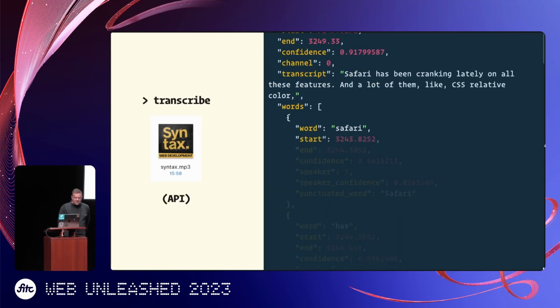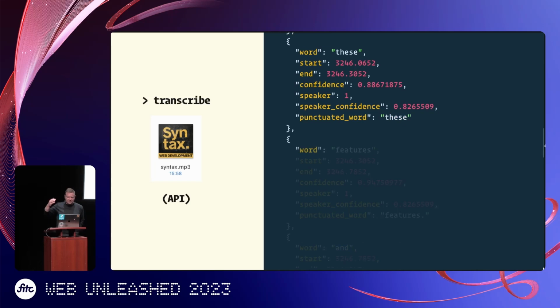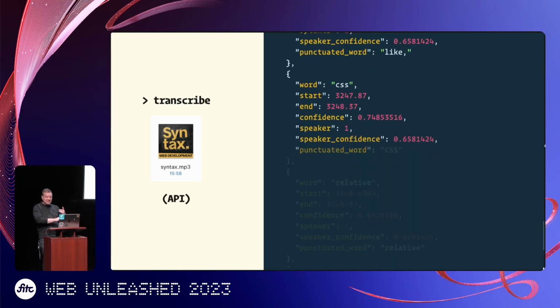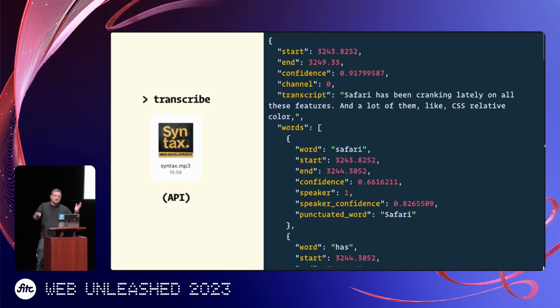So first thing we do, we have a podcast called Syntax. It's about web development. And we have them transcribed by an AI service. So we say transcribe. And out the other end, it gives you a transcription of every single thing. And it gives you who said the word, every single word, when it starts and when it ends, and all kinds of good information about what it is. This is called an utterance, something that was said.